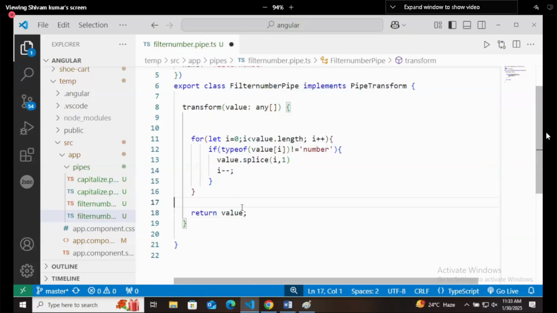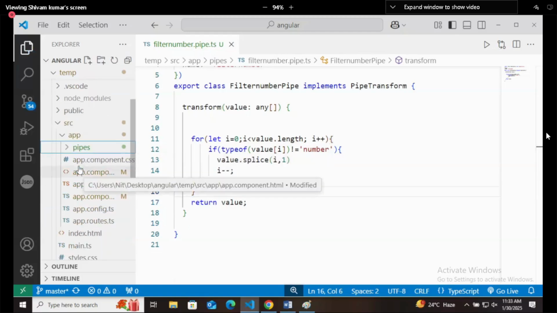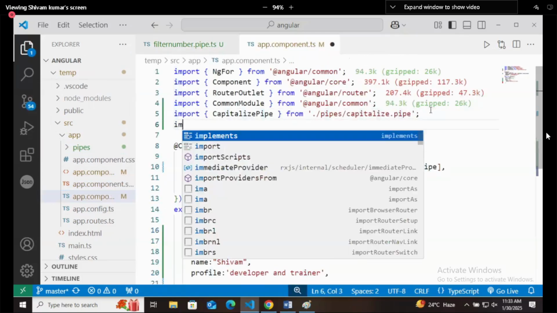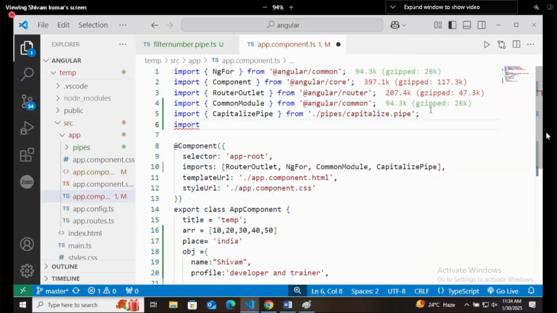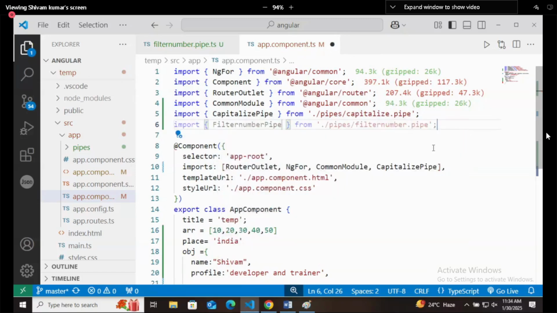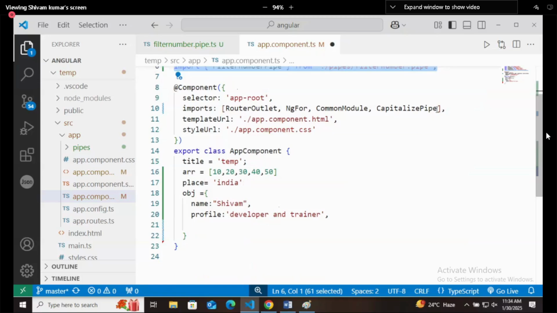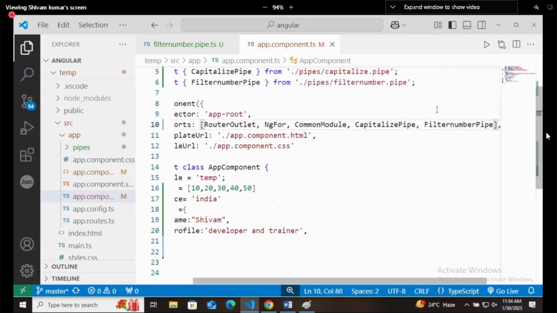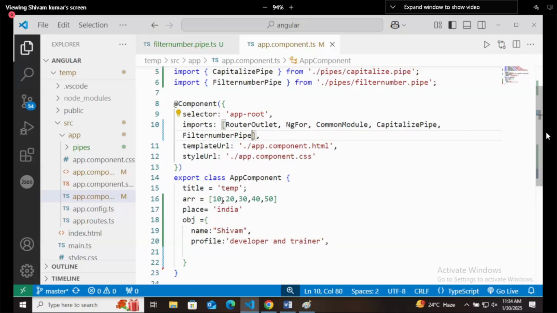That's it. So we have implemented something here, but we have to check it's working also. So go to your TypeScript file at first and we will import this pipe. So I will write import FilterNumberPipe. So it got imported. Then you have to use it here. FilterNumberPipe. Now this is the array in which I will try to filter out the data.